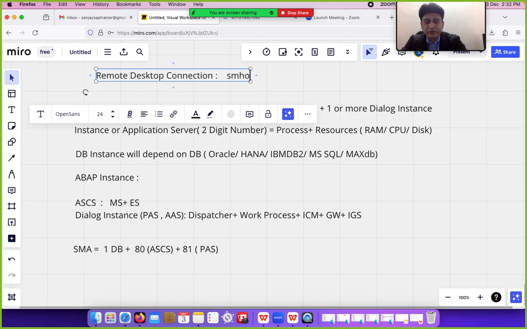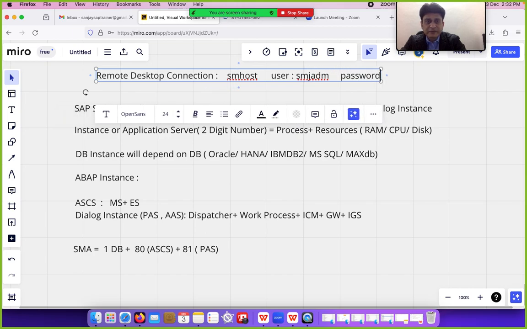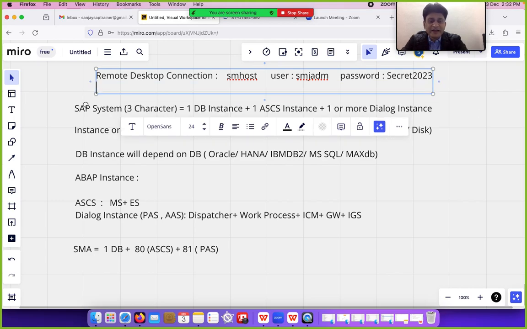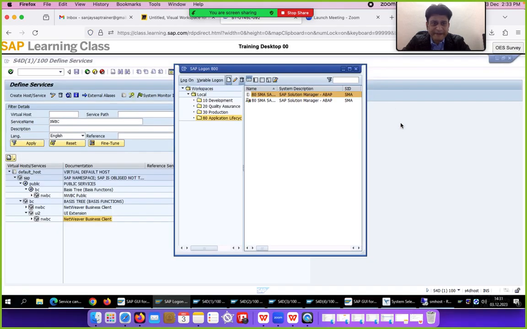You can go to SM host and type the user ID and password. You can use the user ID SMA ADM and the password secret 2023, with a capital S. If you want to log in at OS level, you can then start a tool. The tool name is SAP MMC, Microsoft Management Console. Then you can see these things if you want to. Later on I will show you how to perform these things. I'm just trying to explain, that's why I have opened this one, so you can relate the things here.